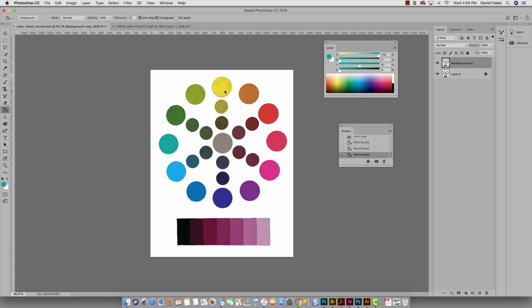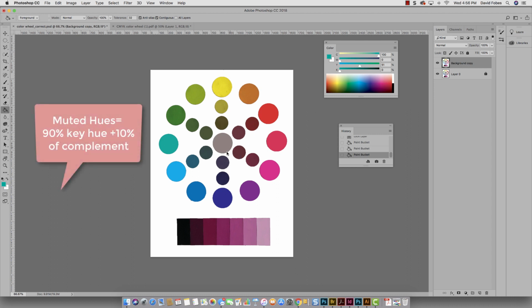I didn't change these three. I left them alone, but I adjusted all of those. Okay, so now what I want to do is start adjusting these. So there's my target. These look certainly too close together. So again, think about these muted colors. The formula is 90% of the key color and 10% of its complement. Okay, so that's what we're going to do when we adjust these.